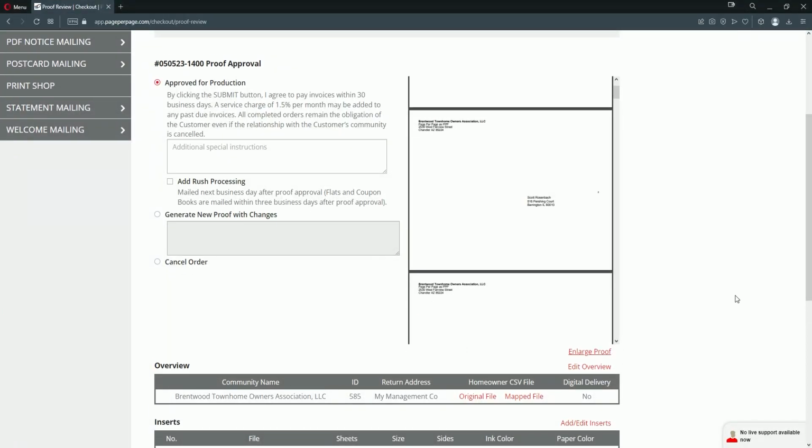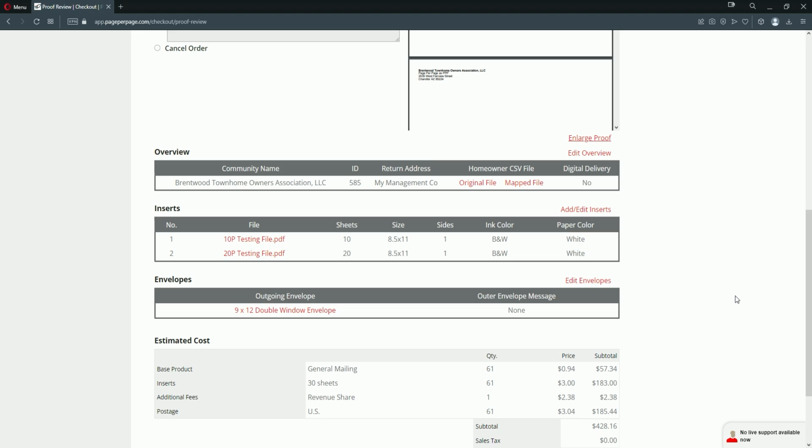Close out of that. Look at some of the other aspects of this page. The overview. This is just a breakdown of the options we selected when we did place the order. Gives us access to any files we uploaded, data that might have potentially been mapped. And then on the top of that step, we have edit overview. So if for whatever reason you wanted to navigate backwards into the ordering process, this is where you would do so here. Clicking edit overview will take you clear back to step 1.